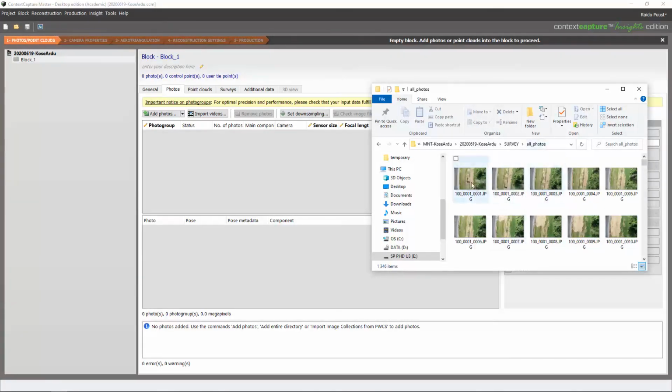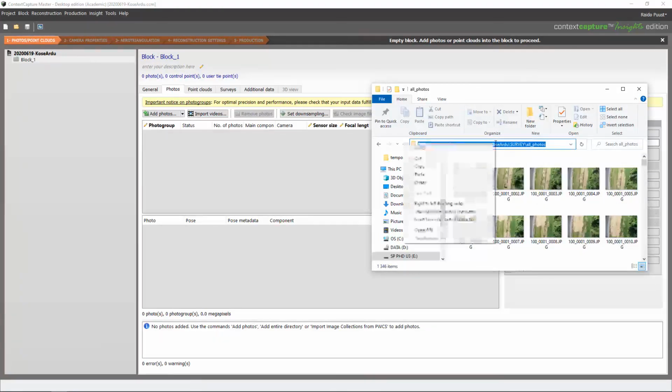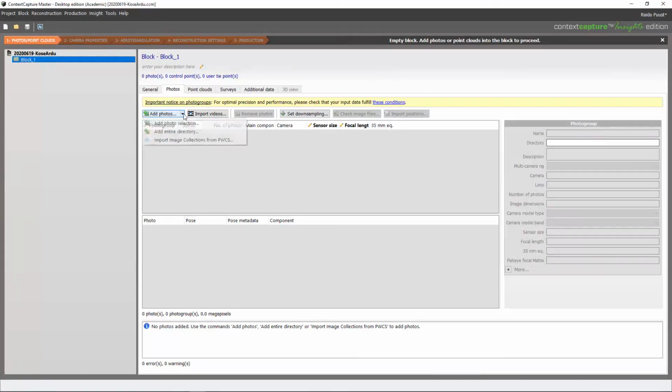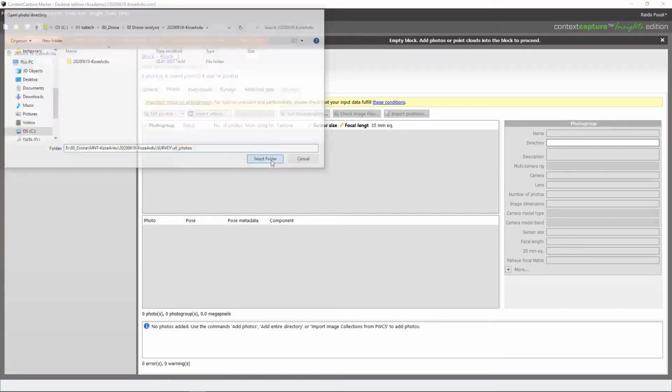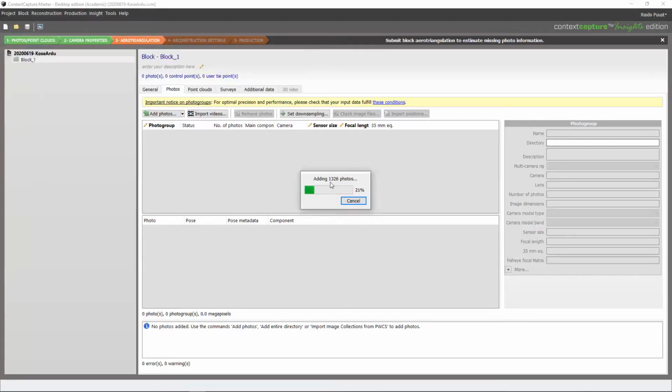I do have about 1300 images. I can copy this folder location. Now, add photos, add entire directory, and pasting that folder path. Of course, you can get the same result by navigating from this dialog as well. All my images will be linked to my project.